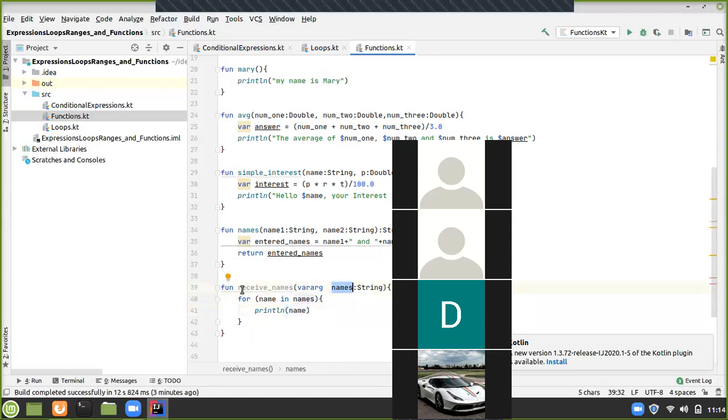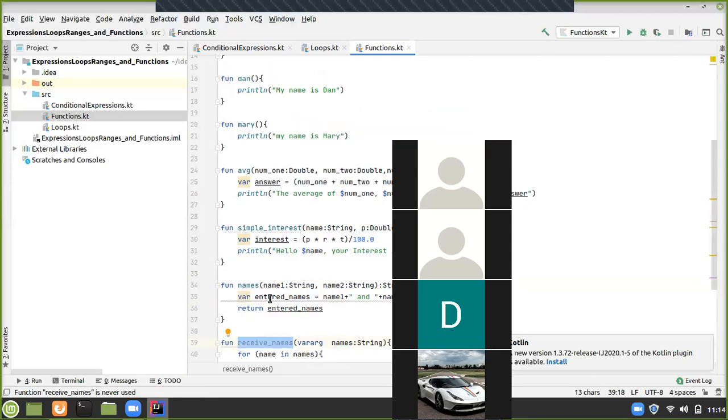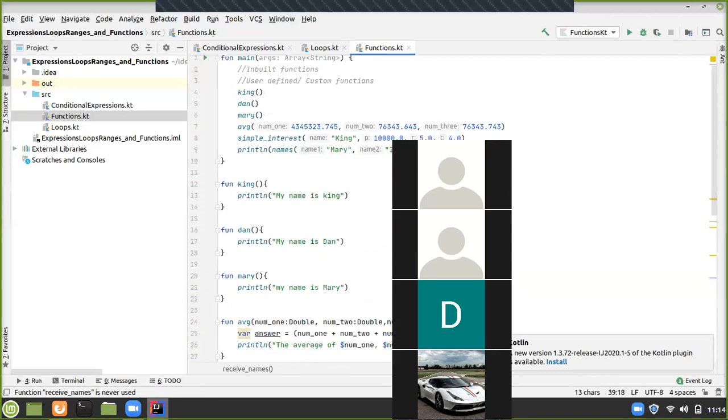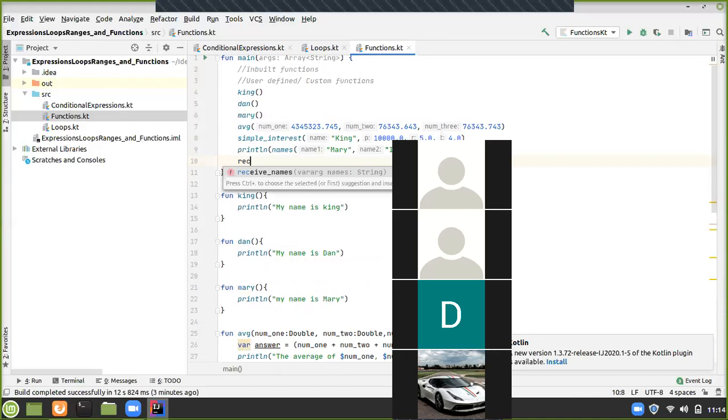So let's go and call the receive names function and see if it is going to give us a limited number of names that we are supposed to provide when we call it. As you can see right now, I can give the names. The first one maybe is Mary, the second one is maybe King, the third one is Isaac, the fourth one is maybe Dan, fifth one and sixth one. And you see, it is a function, but it is not taking a limited number of names.